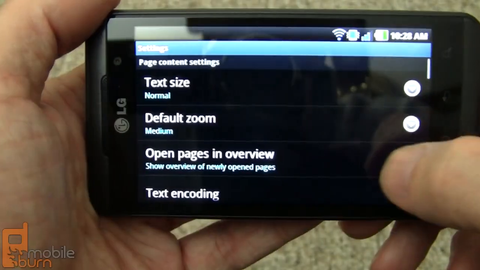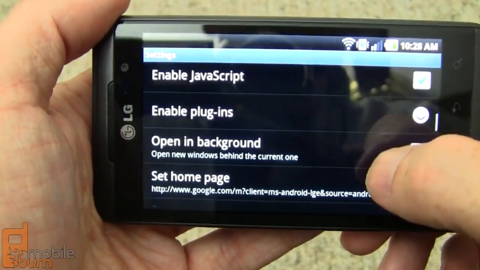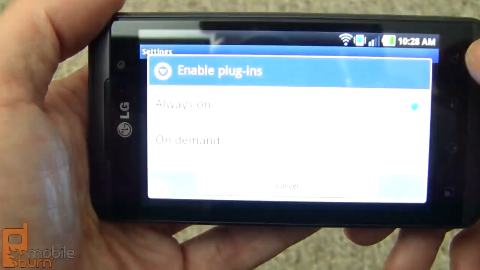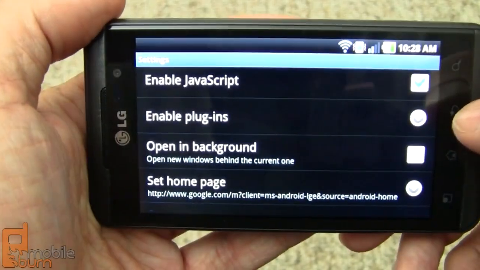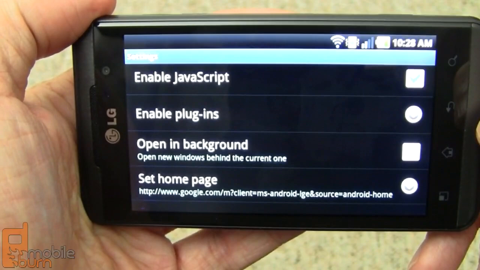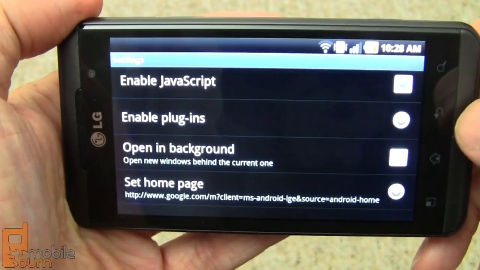Go through, show you some of the settings. Not too much different from what we see on regular Android devices. Would recommend setting Flash support to on demand though. Saves up loading time and data and processor power. You can always tap on one of the plugins when you need to see an embedded video or something.